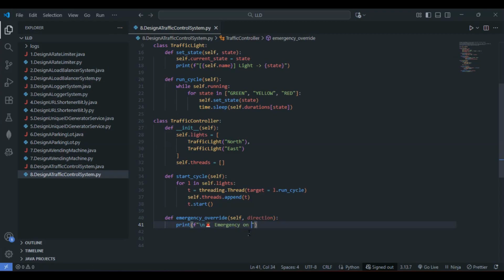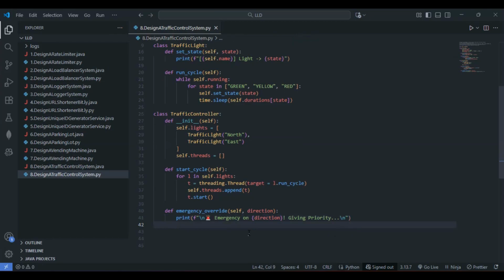Emergency on this one. Let me pass the direction. Yep, so this is also fine. Let me do one thing. I'll just go with giving priority. Right, so giving priority. Yep, let me give slash in here. Right, so let's move on with a for loop here. For light in self dot lights, sorry.